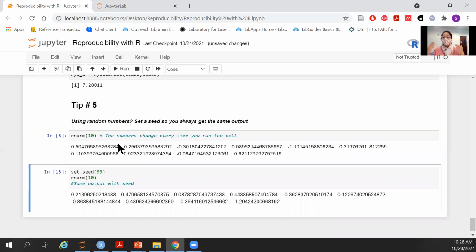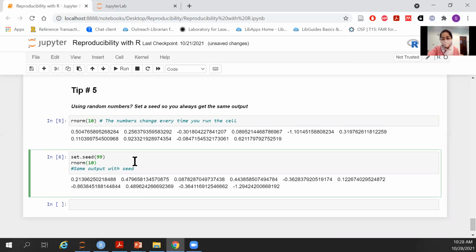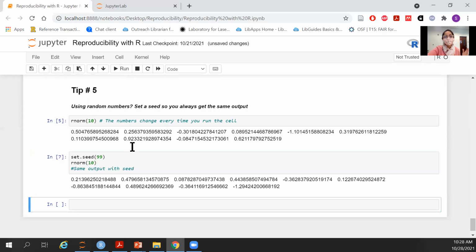But after a point, if you want to keep track of those numbers, you can do something called setting the seed. This is also a capability in Python too, from the random.seed library. And now, once I set a seed, every time I run it, I'm going to get the same output. The 99 is arbitrary. You can choose whatever seed you want, but just have that number saved, so your output doesn't change no matter how many times you run it.